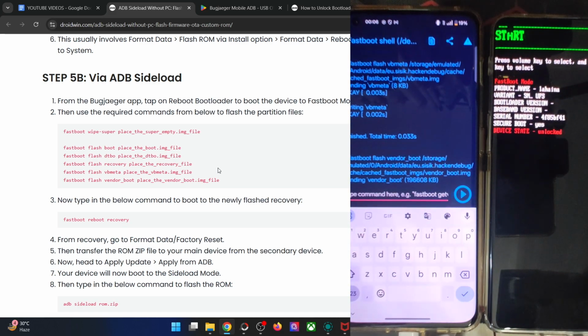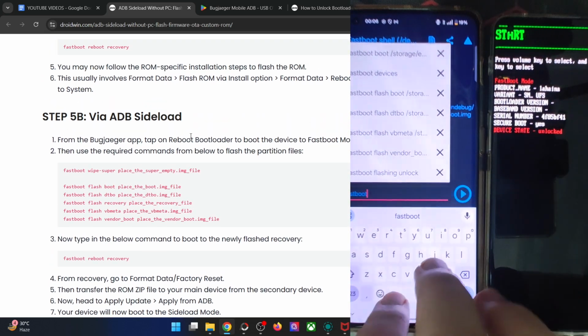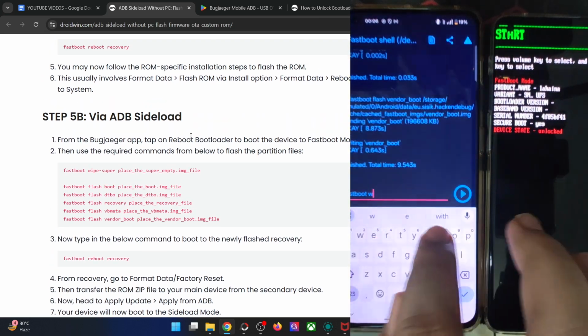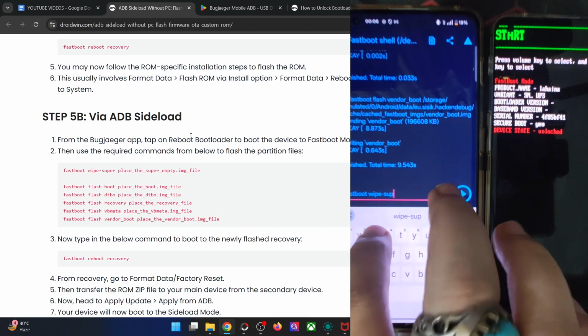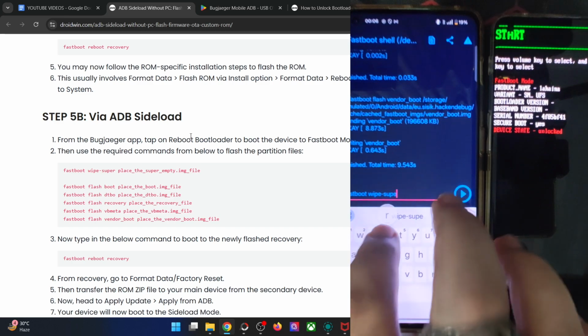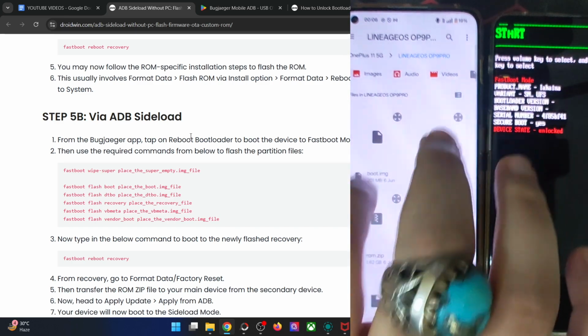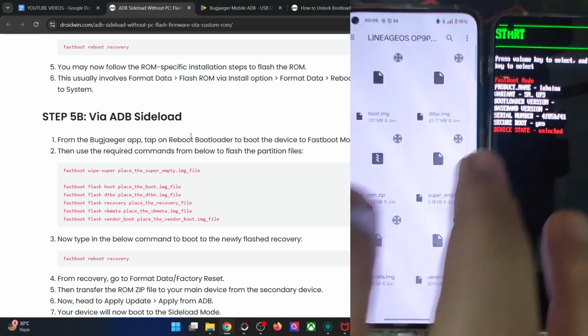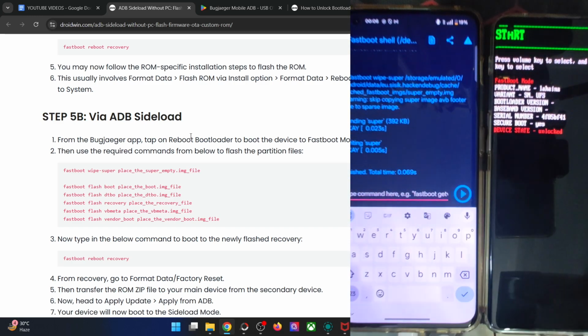Okay, one more thing, I also have to wipe the super partition, because if I don't do so, then I will get an error code 7. So I have to flash that as well. The command is somewhat different for that. Fastboot space wipe-super. Okay, wipe-super. After that, you may place the file over here, the super_empty.img file, which is this one. So fastboot, then hit the enter key. The super partition is now wiped as well.